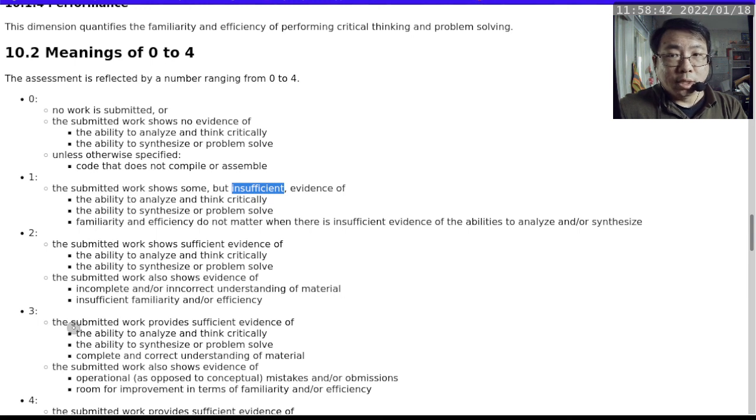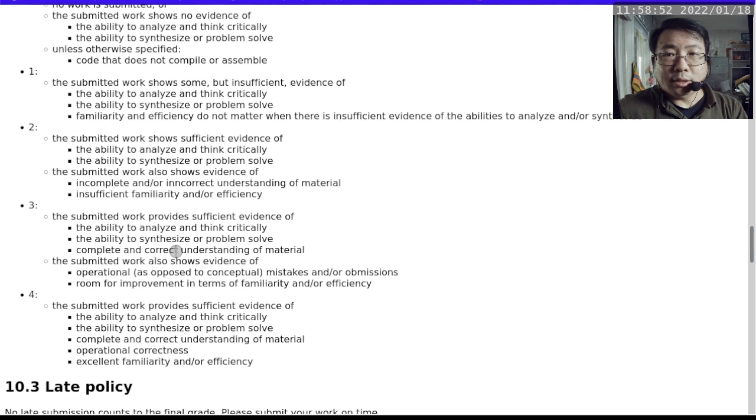A 3, which is 75%, or a B, corresponds to the submitted work providing sufficient evidence of the ability to analyze and think critically, the ability to synthesize or problem solve, complete and correct understanding of the material. However, the submitted work also shows evidence of operational mistakes and or omissions. So these are not conceptual, as opposed to number 2, which is referring to things that are actually conceptual. Or there's room for improvement in terms of familiarity and or efficiency.